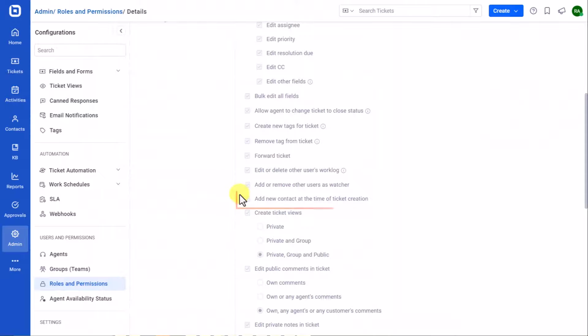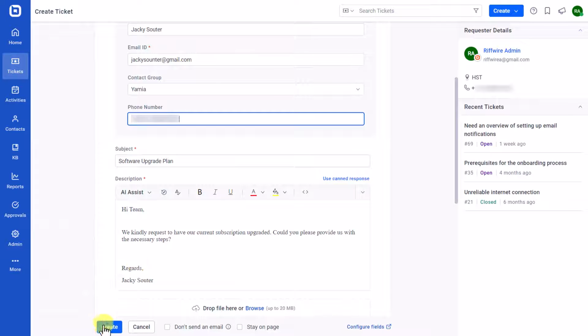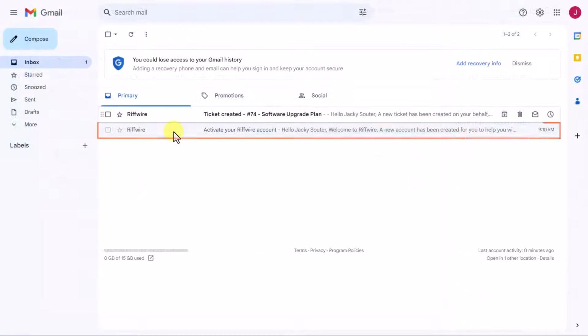Note that only the agents with Add New Contact at the time of ticket creation permission assigned to their roles can add contacts when creating tickets. Once the ticket details are provided, click the Create button to create the ticket. An invitation or activation email will be sent to the newly added contact.